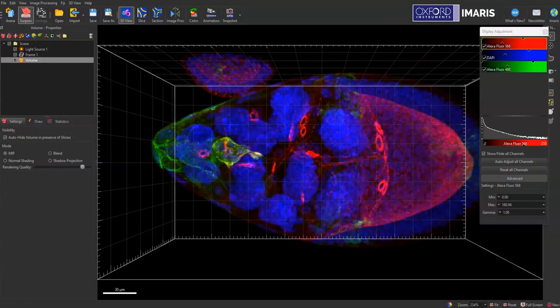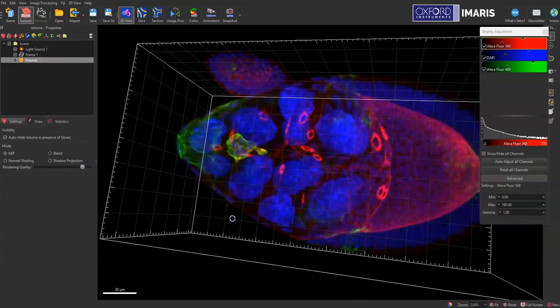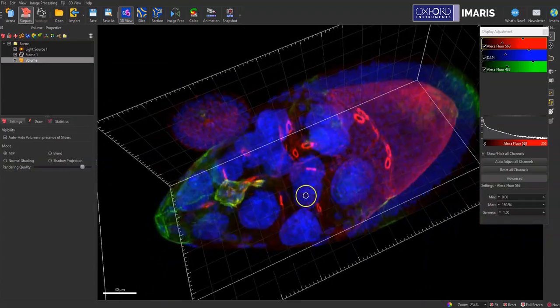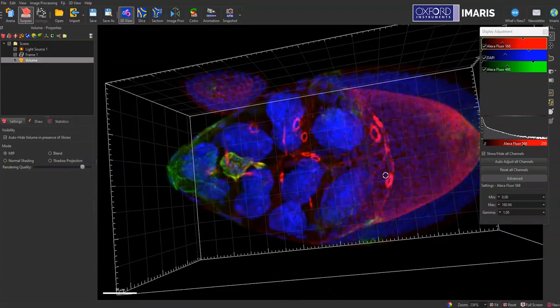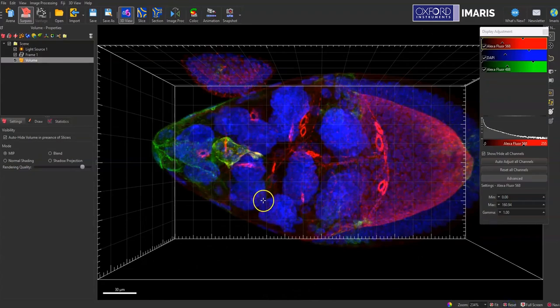Hi, today I'm going to show you how to take this 3D data set and turn it into a 2D mock time-lapse so you can perform 2D analysis on the individual Z slices. So as you can see here, I have a 3D data set, and Imaris will treat this file as a 3D data set, no matter what I do to it.